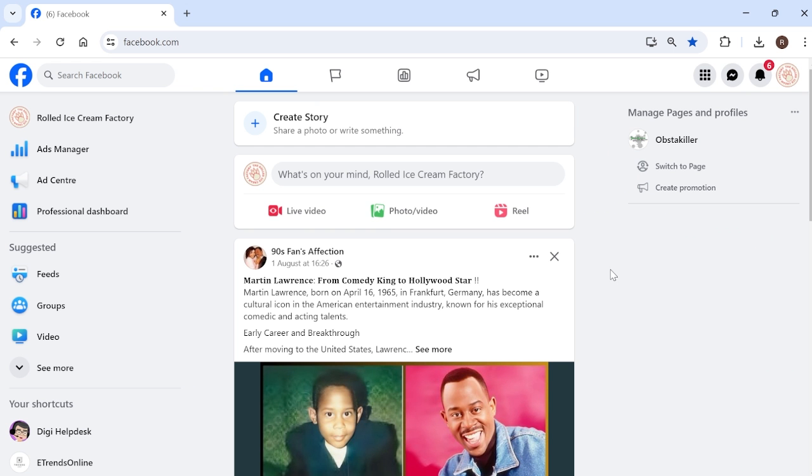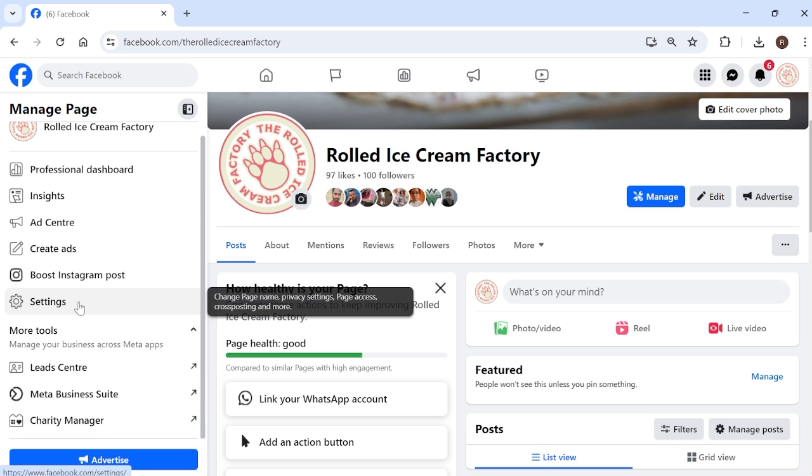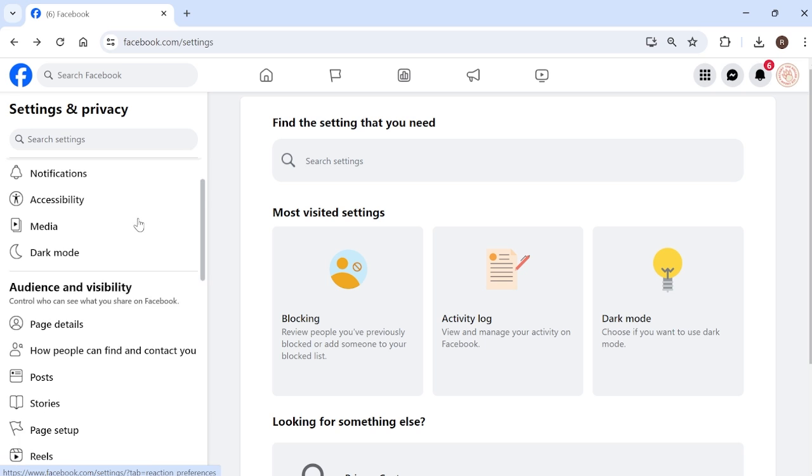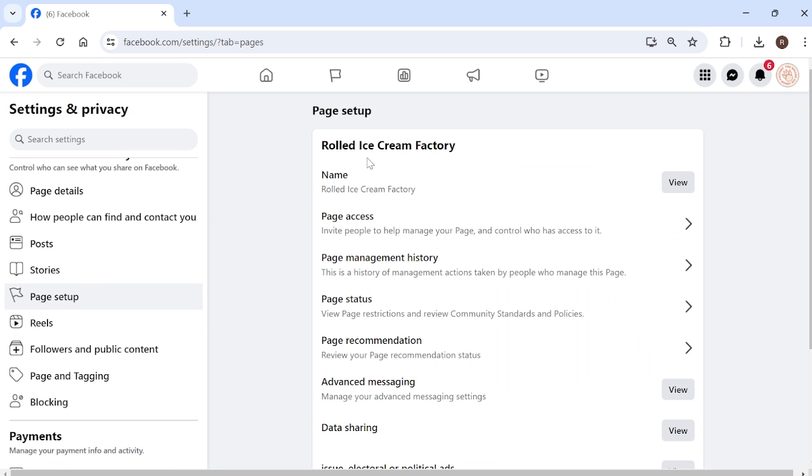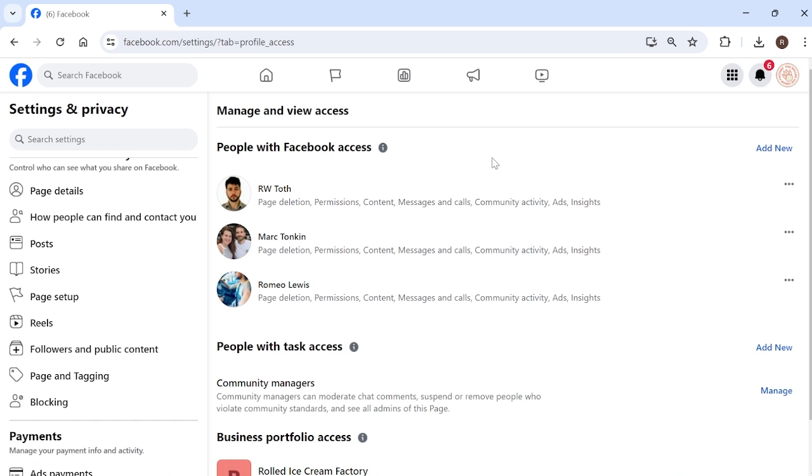Now, once you're inside of your page's admin panel, we need to just select our page name in the top left here. Then from the left-hand side, come over to Settings, and then once again, scroll down on the left until we come to this option for Page Setup. And then now you'll see a bunch of settings appear, and we just need to select Page Access. From here, we can see all of the users that currently have access to our Facebook page, and we can add new users as an admin here just by coming over to this Add New button.